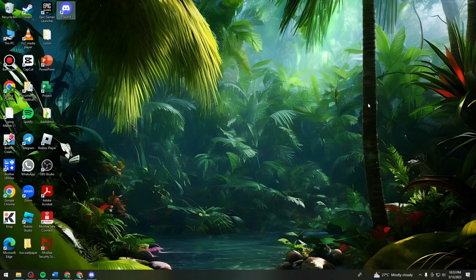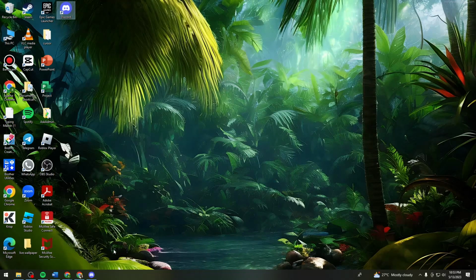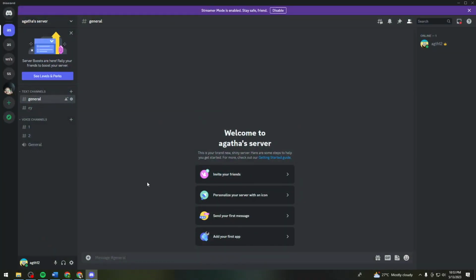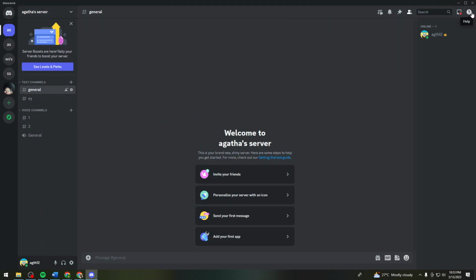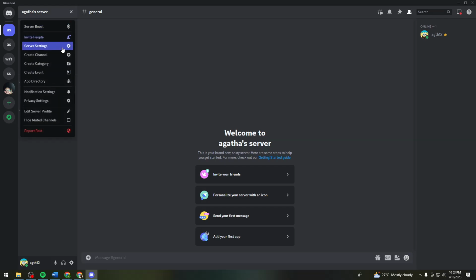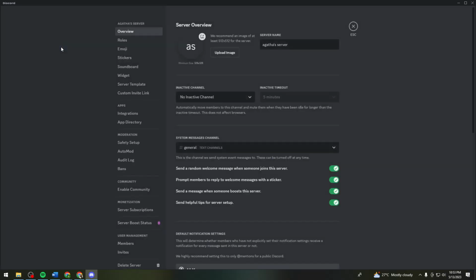So first of all, you want to open your Discord app, or you can just go ahead and use Discord on your browser. So now just go ahead and open the server, then click on your server's name at the upper left corner of your screen and click on Server Settings.